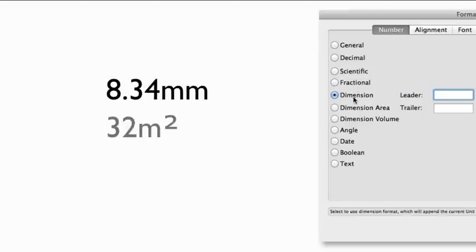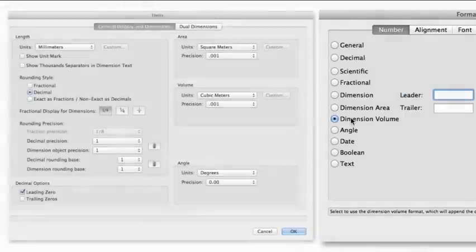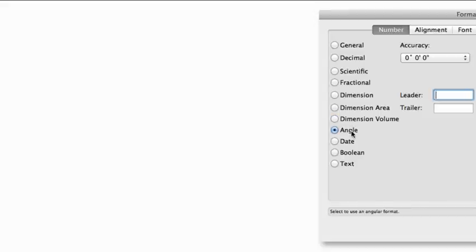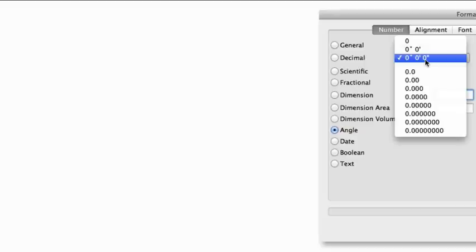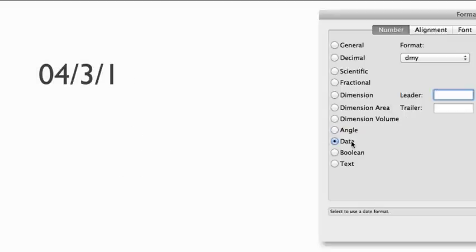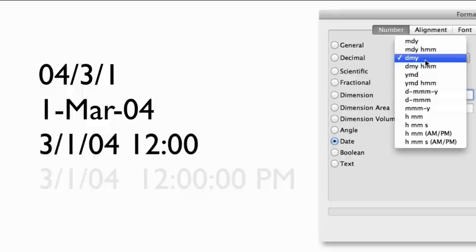Dimension, dimension area, and dimension volume are fairly self-explanatory. They'll format themselves for linear distance, area, or volume, respectively. The units they employ are specified in the Units dialog box for the currently active document. Angles gives you direct control over the manner and accuracy in which an angle value is displayed. The default choices are degrees, minutes and seconds, as well as decimal values, but these are also controllable in the Units dialog box.